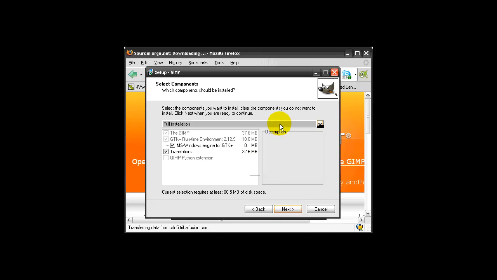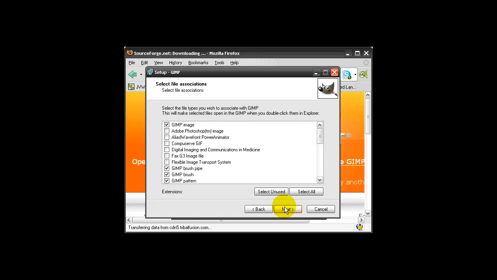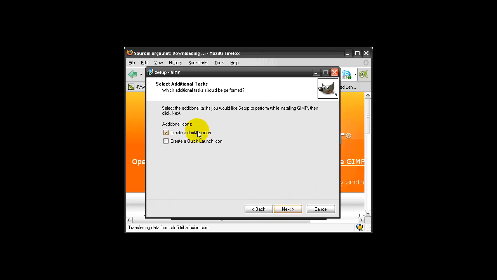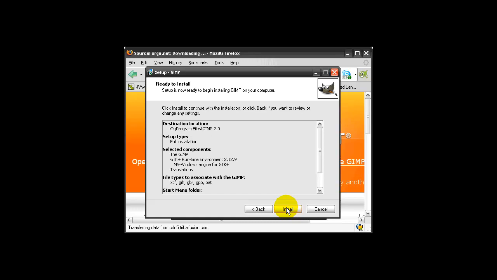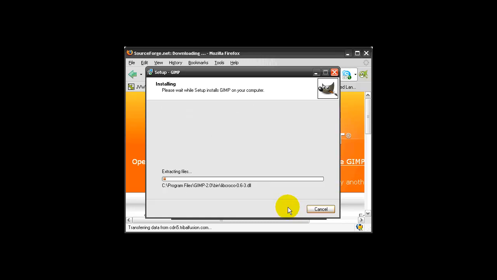And you want to make sure that you choose the full installation, just because you need the GTK if you're running Windows. You don't need to know what that means. Just go ahead and click on Next. If you have Adobe Photoshop on your computer, I would advise just choosing the regular Gimp images. Don't choose the Adobe Photoshop image. Click on Next, create the desktop icon, click on Next, and click on Install. It can take anywhere from 2 to 3 minutes or even 4 minutes depending on your computer.